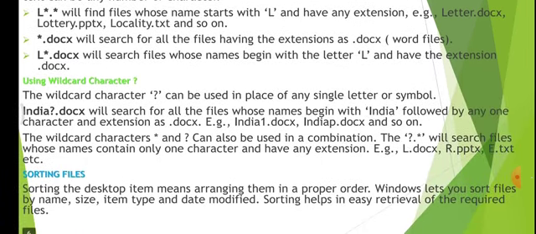Using the wildcard character question mark. The wildcard character question mark can be used in place of any single letter or symbol. India question mark dot docx will search for all the files whose names begin with India followed by any one character and extension .docx. Example, India1.docx, IndiaP.docx, and so on.